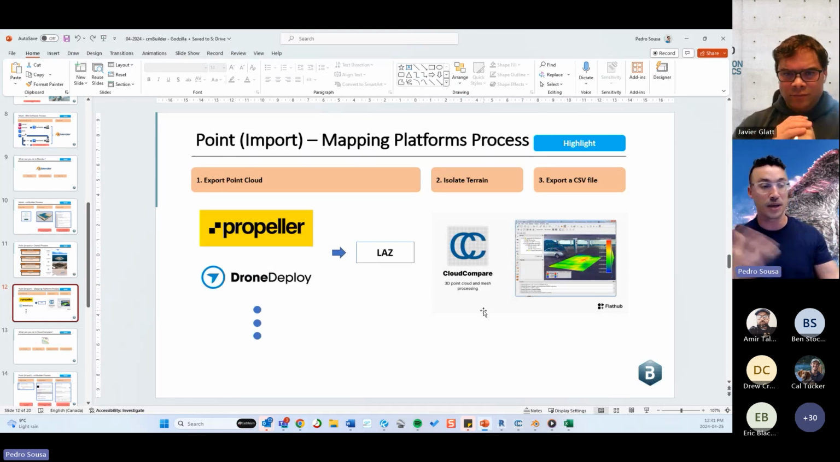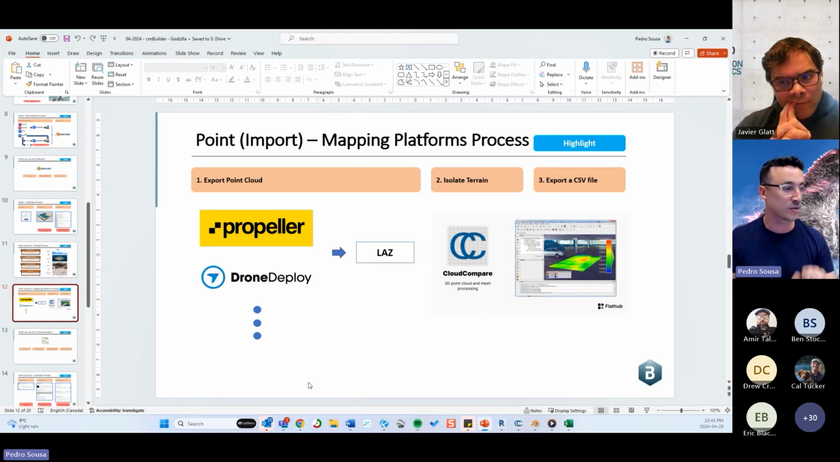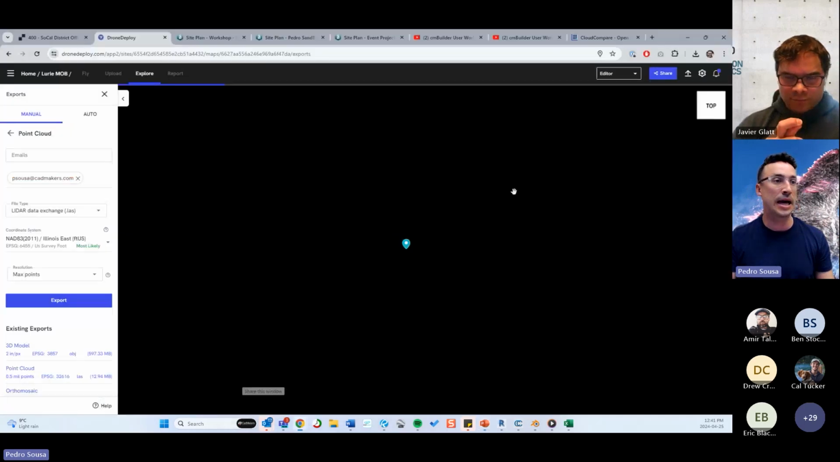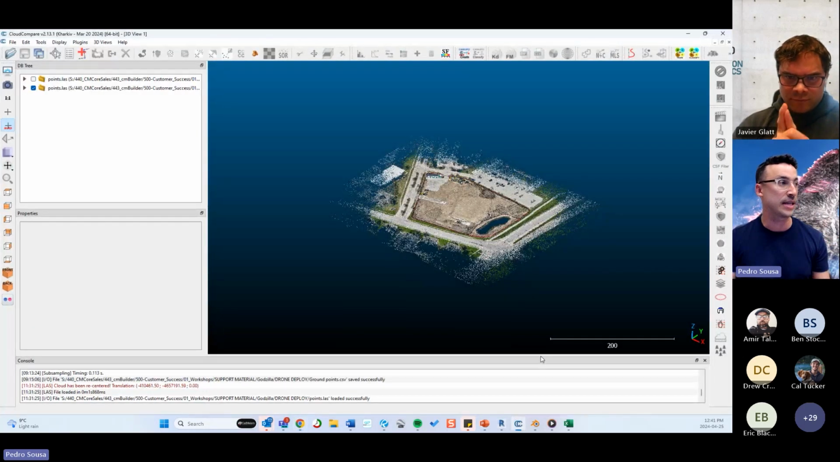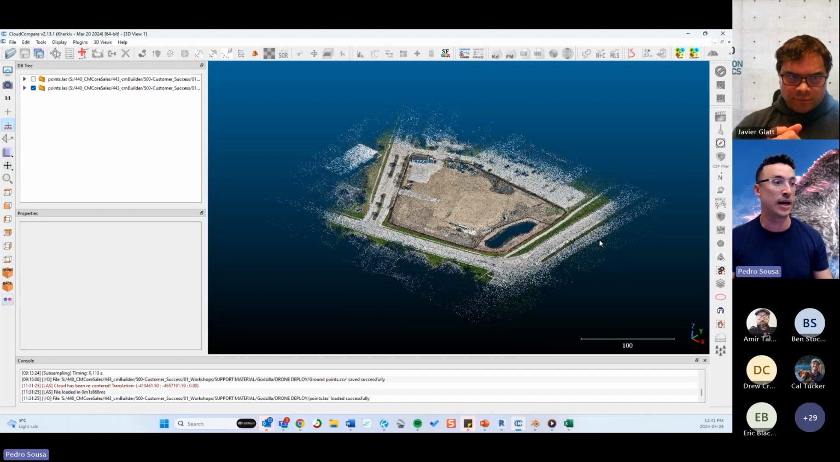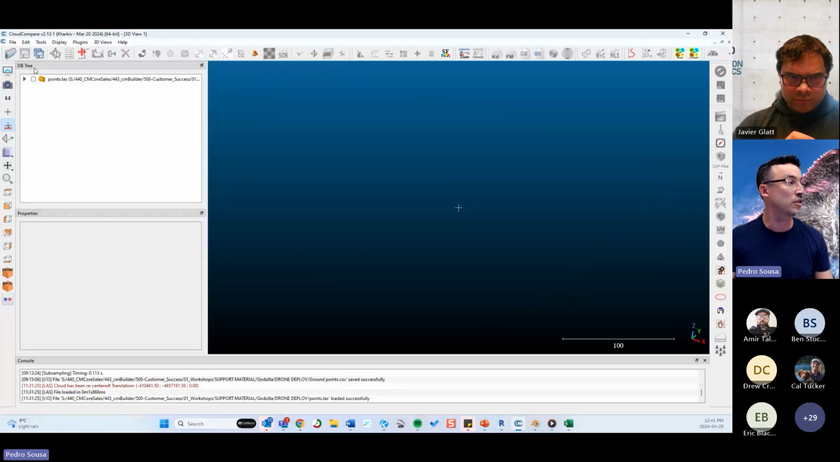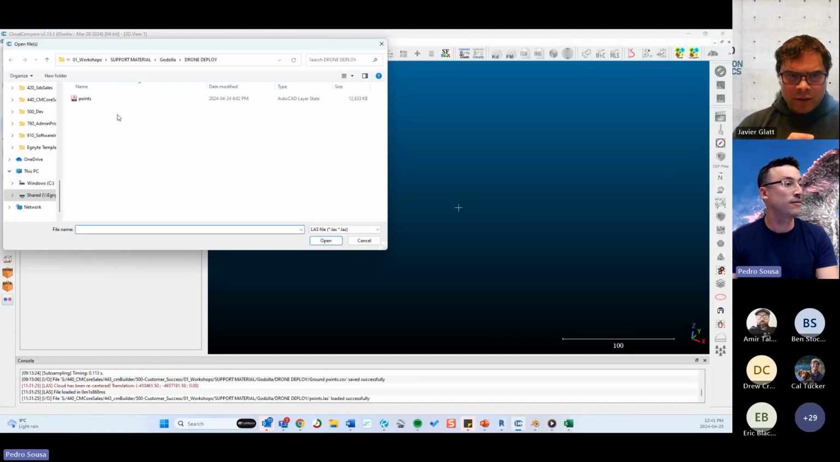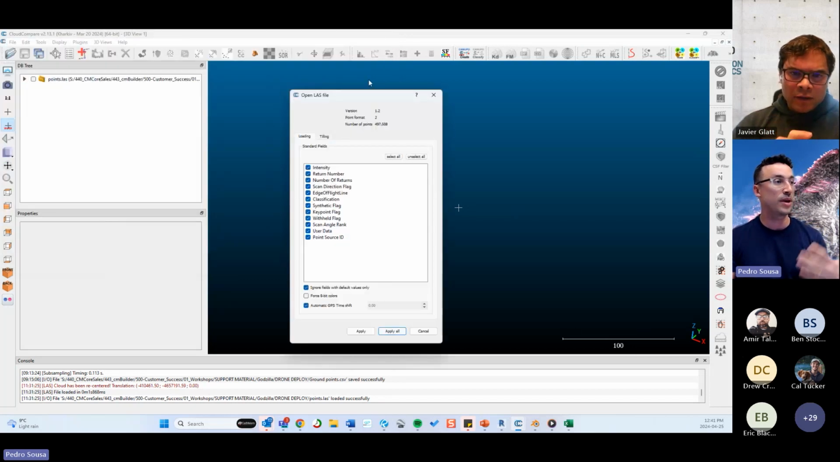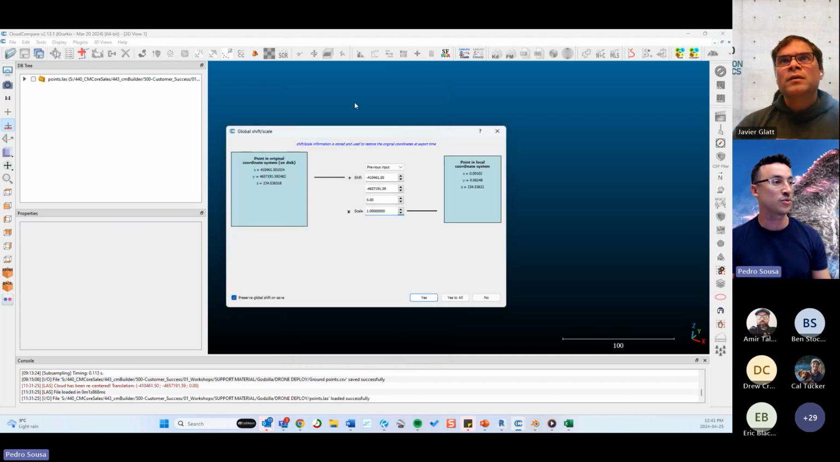CloudCompare, you can simply download on your computer. It's very quick to use. The idea is that you can import a 3D point cloud, just like this one, by simply clicking on the open option. Then you find your LAZ or LAS file and hit open. There will be a couple of windows over here. I simply go with apply all. This window is just showing you that there is a coordinate system already applied to that point cloud.